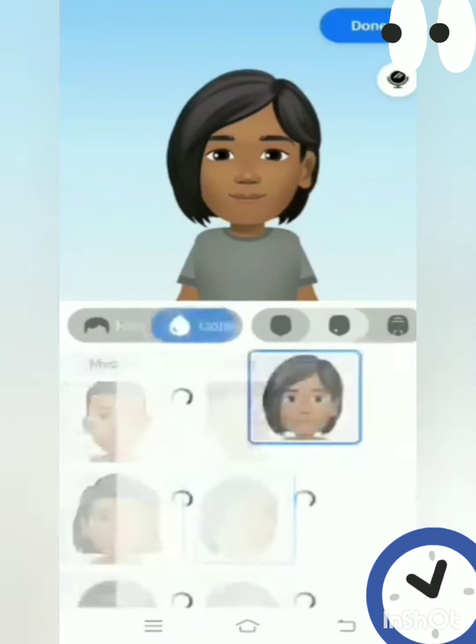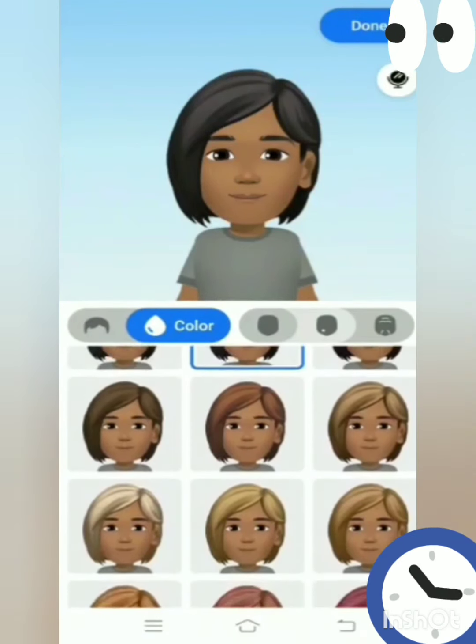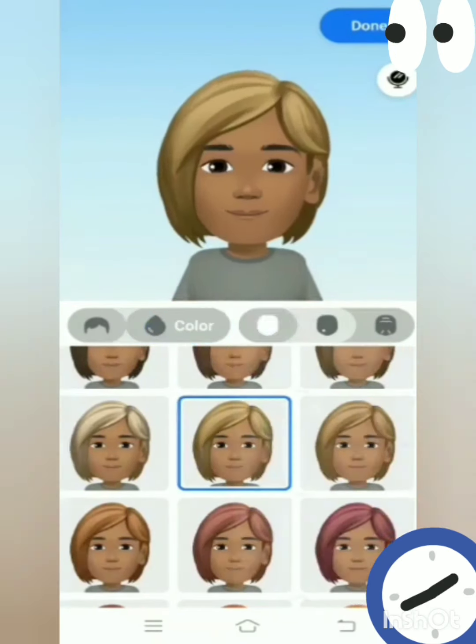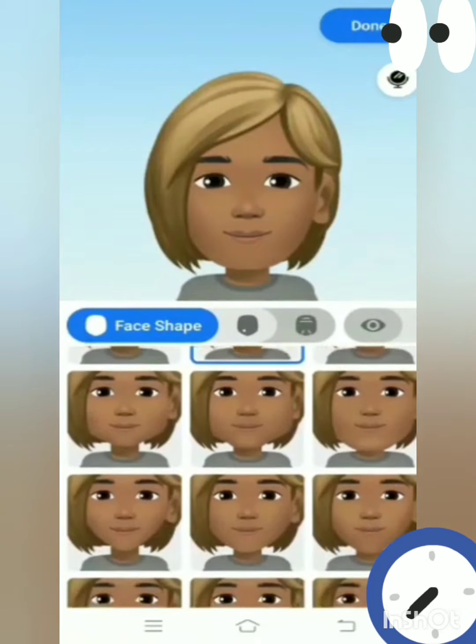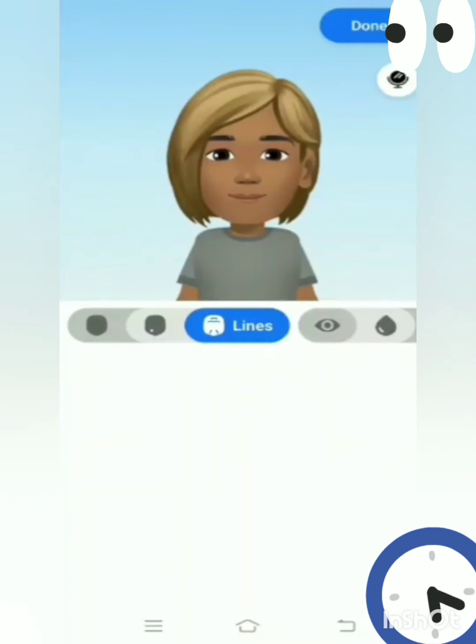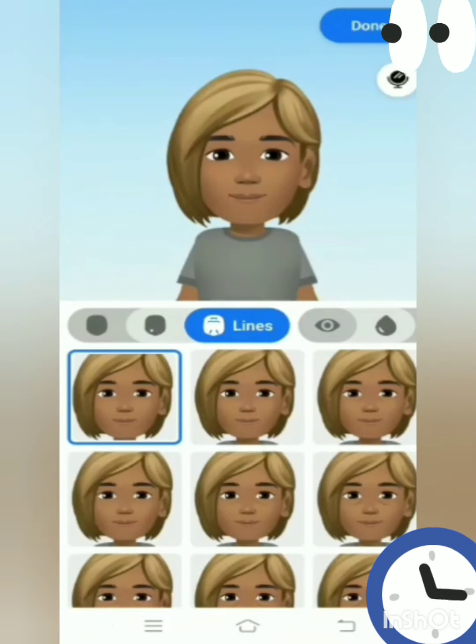However you like, however you dress up, are you geeky? You wear specs? Are you nerdy? According to that, you can make it. Or else, if you want to have an imaginary version of yours, that too you can make. And the hairstyle, whichever you have or whichever you feel like having, you can have that.